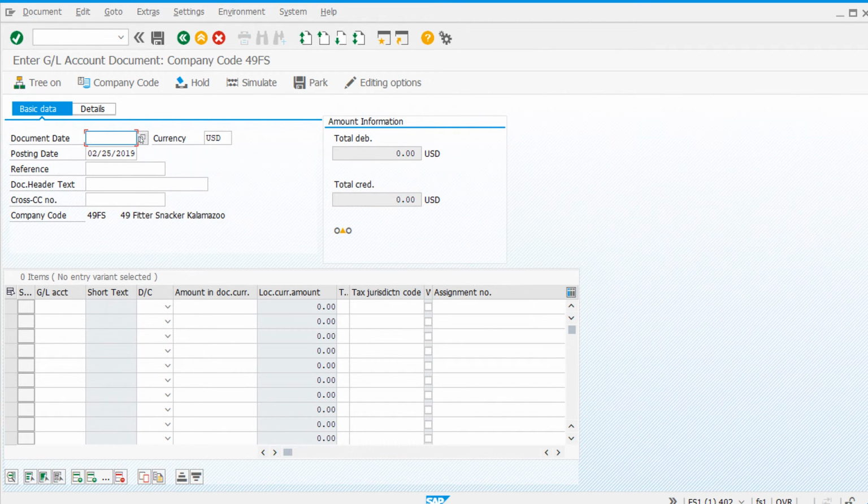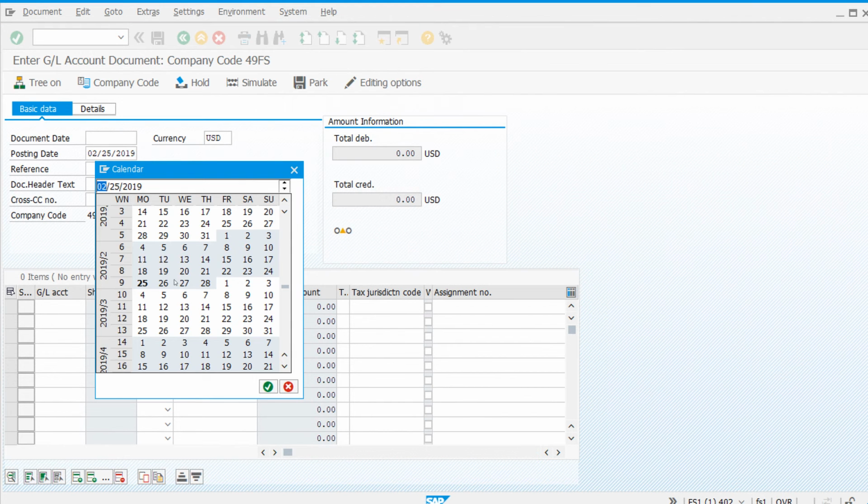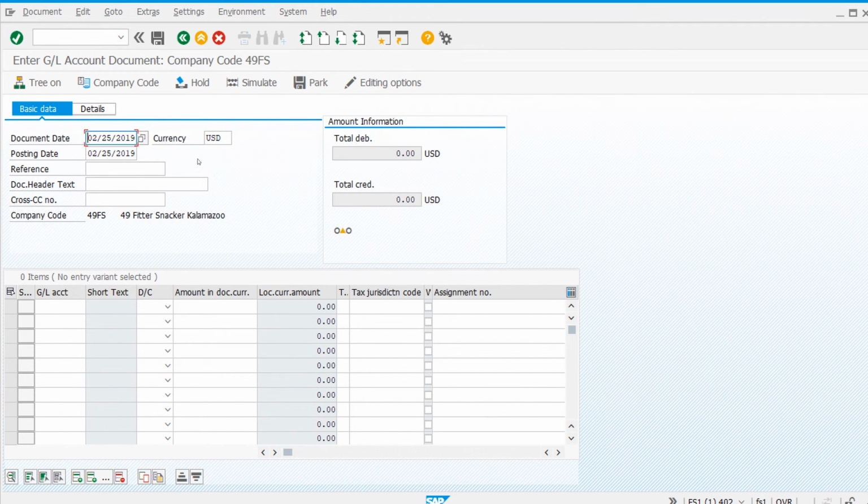Under document date, we will click on today's date. Then down in this area, the GL account number that we're going to use is 740000. We're going to debit from that account, and the amount is going to be 500. In the second account, we're going to use account number 100000. This will be a credit, and it's also going to be $500.